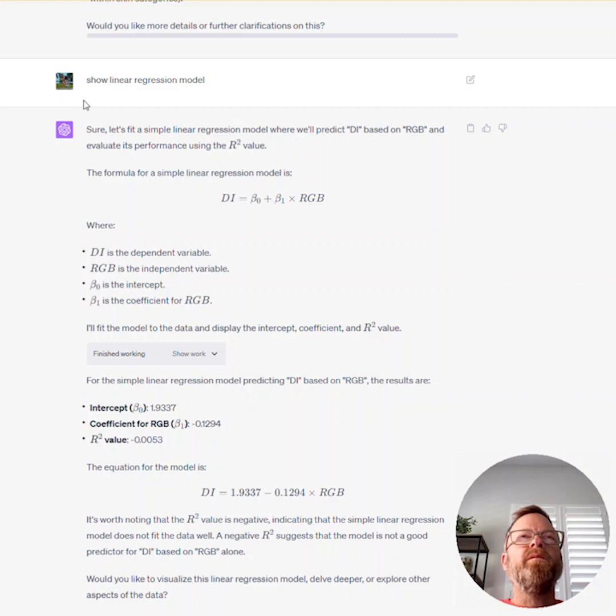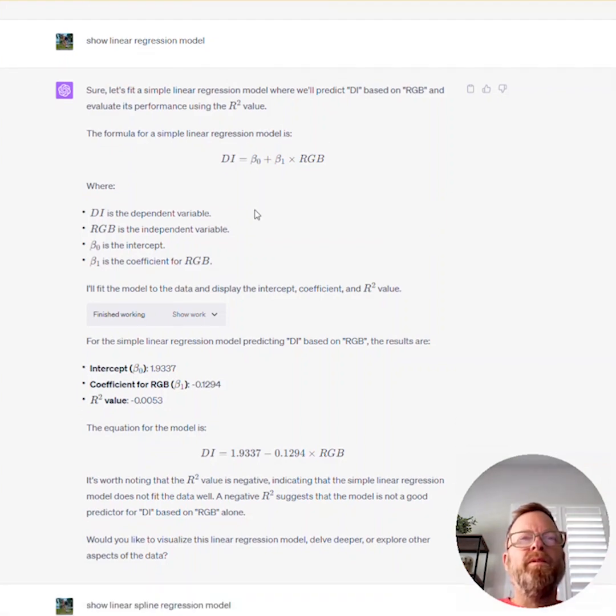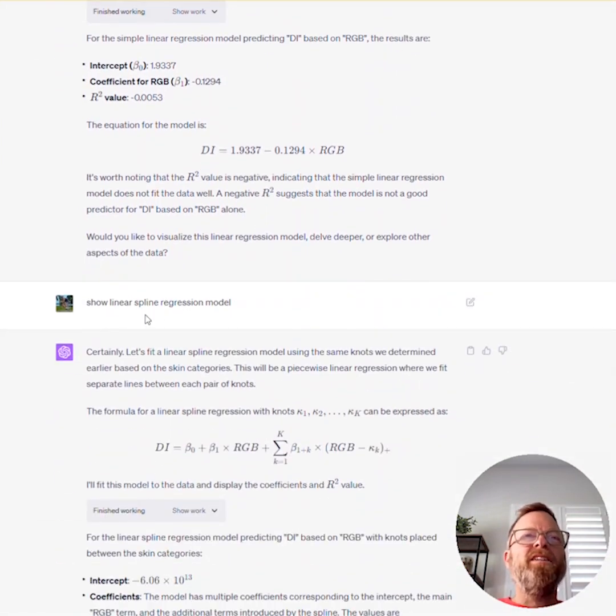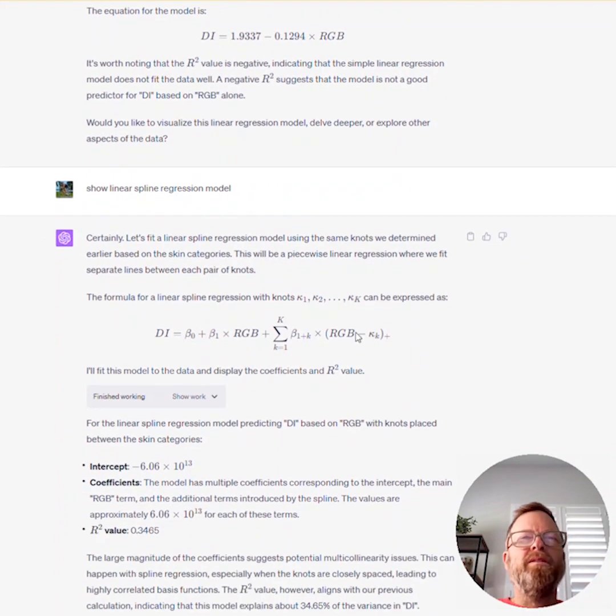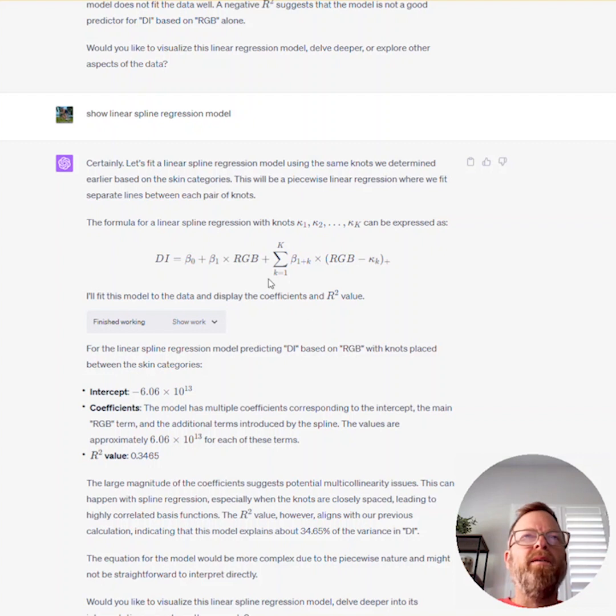And then here's where I made a mistake. I just said show a linear regression model, which, as you can see from the data before, would be worthless. So I ask again, linear spline regression. We go back to our linear spline model, which is not how I would write it out, and kind of see where we are.